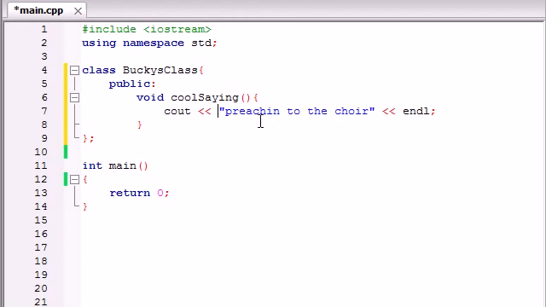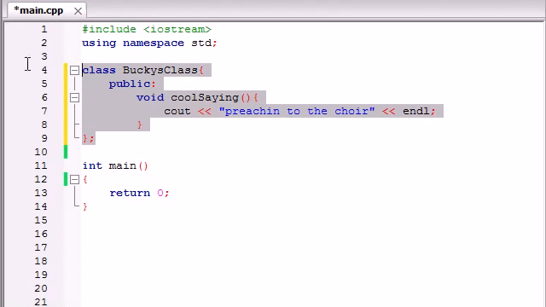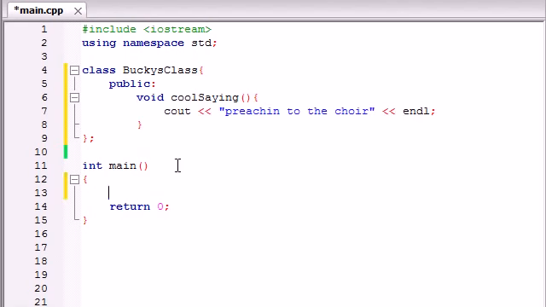So now just go ahead and end line. All this function is going to do is print out preaching to the choir on the screen. Simple enough. So now you're saying, alright, this class looks good to go. We have the class declaration, class body, we have public, and we even have one function in our class. This is a pretty sweet looking class. So let's go ahead and use this right now.